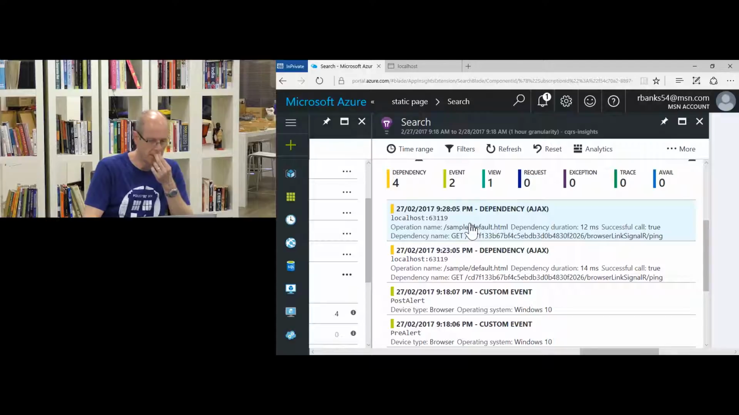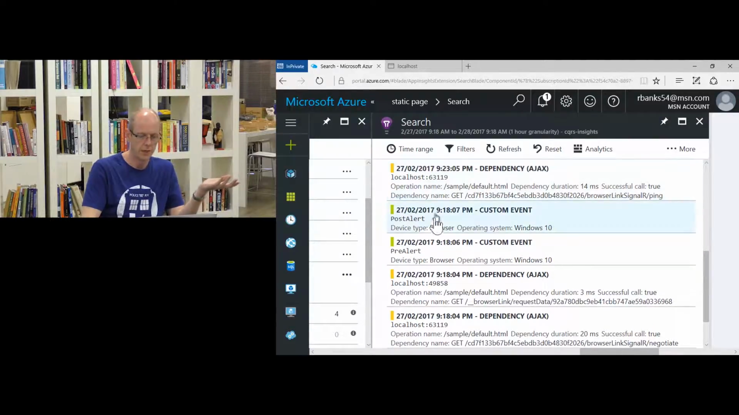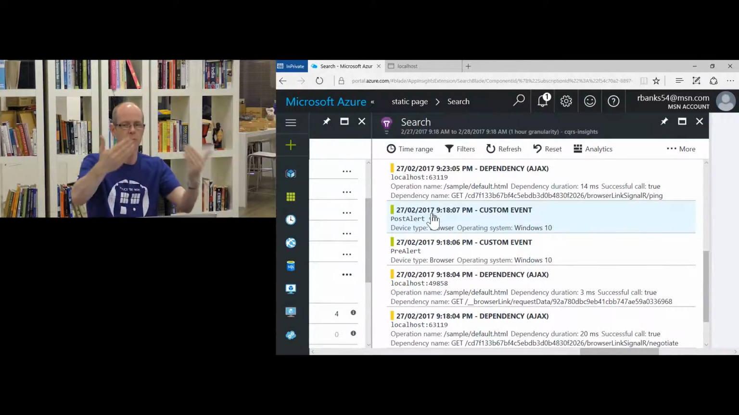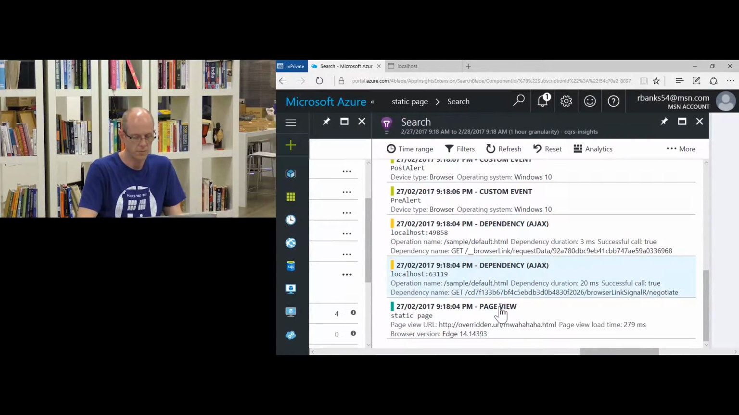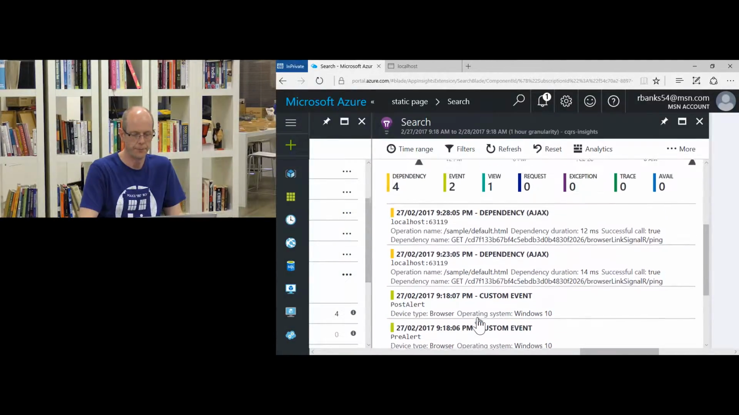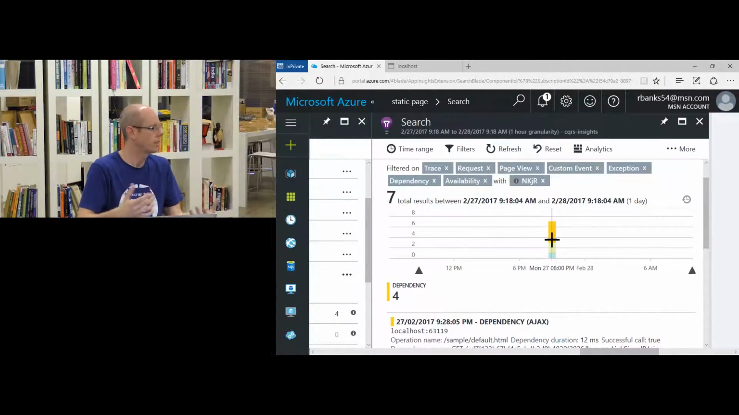Kind of. So you can see I've given it an operation name, a dependency, a timing, a duration, the call was successful. I've got my custom events that I've added: pre the JavaScript alert, post the JavaScript alert. Whatever these events are can be up to you. So I've done some extra customization on here, but it's also given me default stuff just as I've hit this page. No big deal at all. So I'm seeing information about it. It's turning up. I can track that stuff.